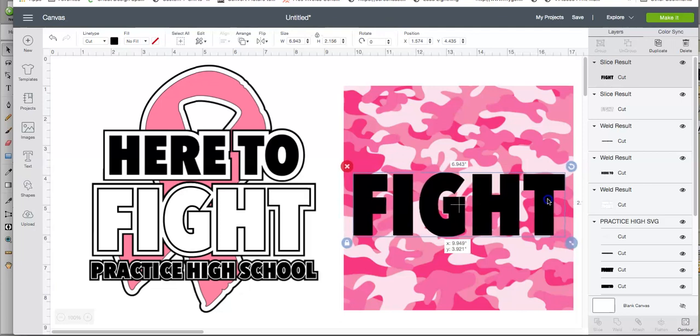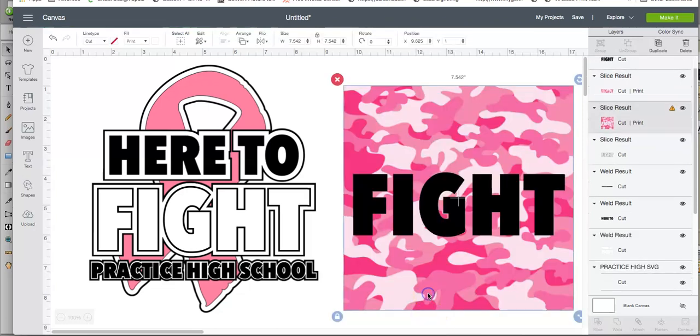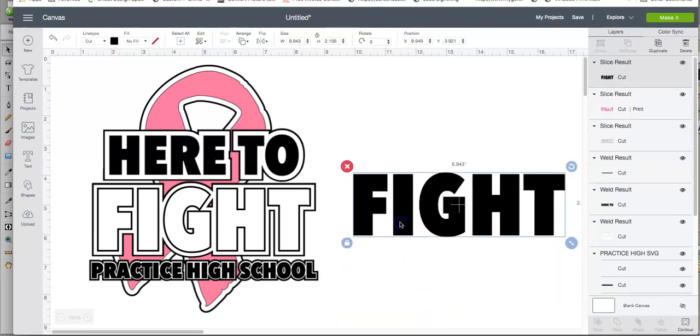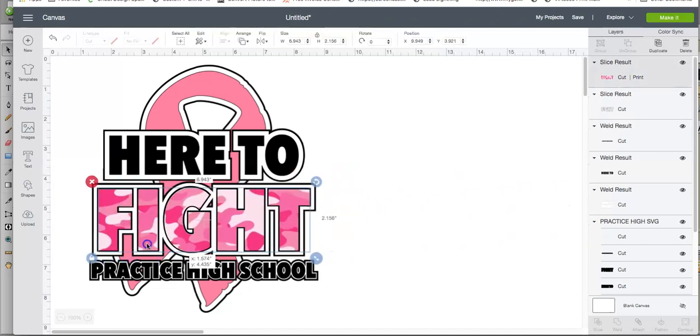This is the one you don't want to change the size of or anything because you don't want to mess up the alignment. So now we have that second bite out. We're going to select these two and slice. Okay, so now we're going to delete the big camo. We're going to delete the black. And we have our slice, hunty. Isn't that nice? Okay, so we have this.